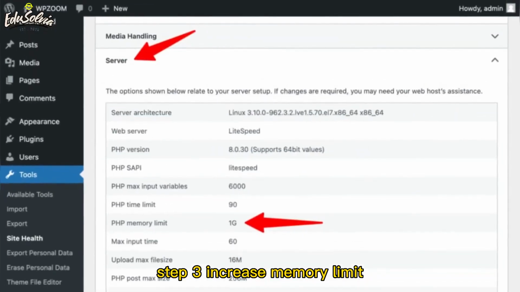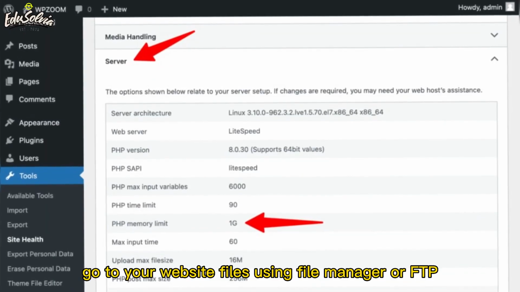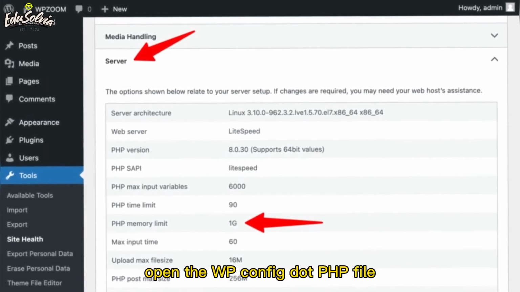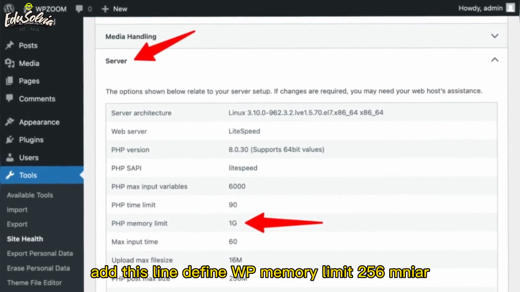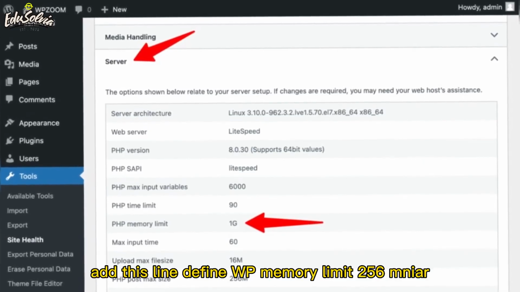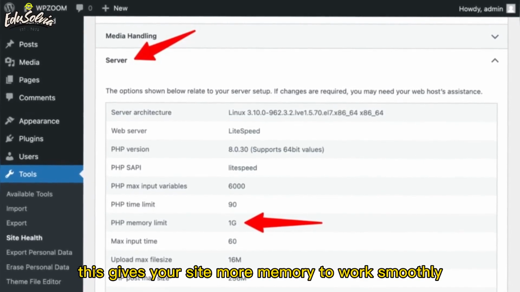Step 3. Increase memory limit. Go to your website files using File Manager or FTP. Open the wp-config.php file. Add this line: define('WP_MEMORY_LIMIT', '256M'). This gives your site more memory to work smoothly.